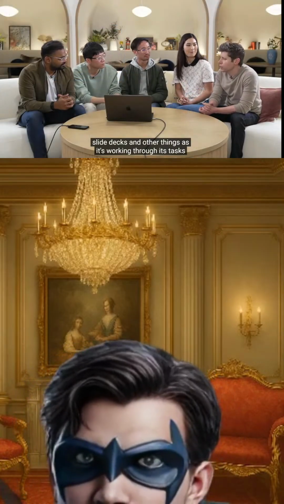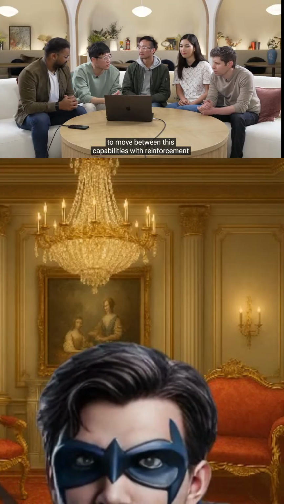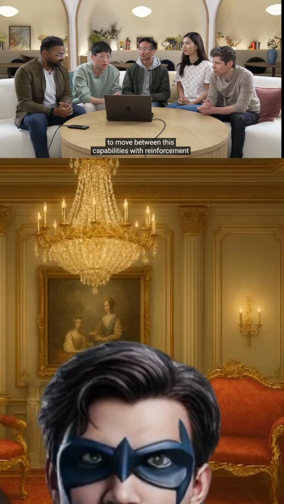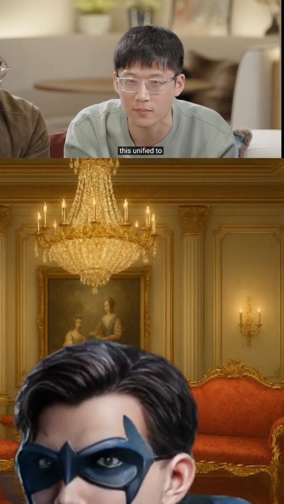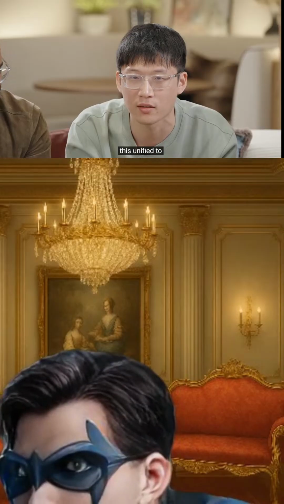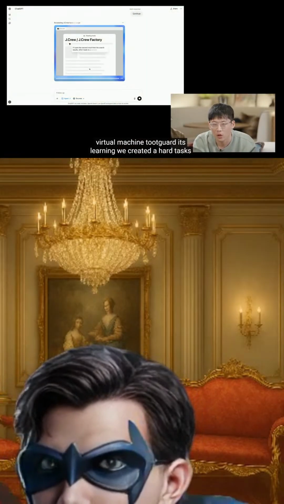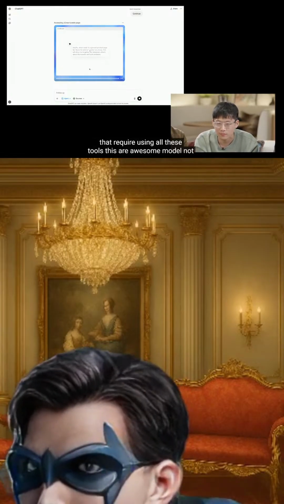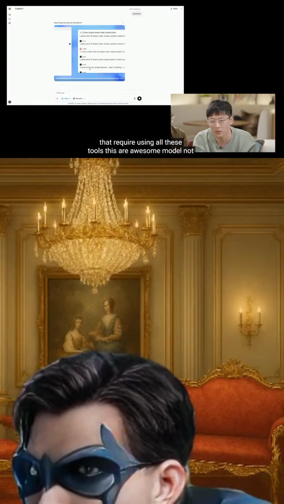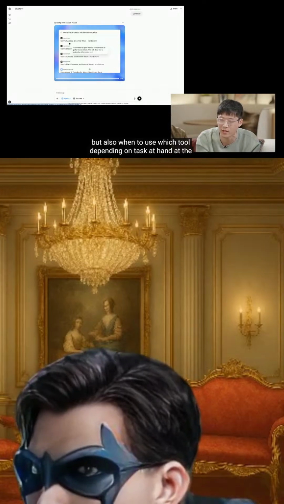How is it deciding which tools to use here? Yes, we train the model to move between these capabilities with reinforcement learning. This is the first model we trained that has access to this unified tool box, a text browser, a GUI browser, and a terminal, all in one virtual machine. To guide its learning, we curated hard tasks that require using all these tools. This allows the model not only to learn how to use these tools, but also when to use which tool depending on the task at hand.